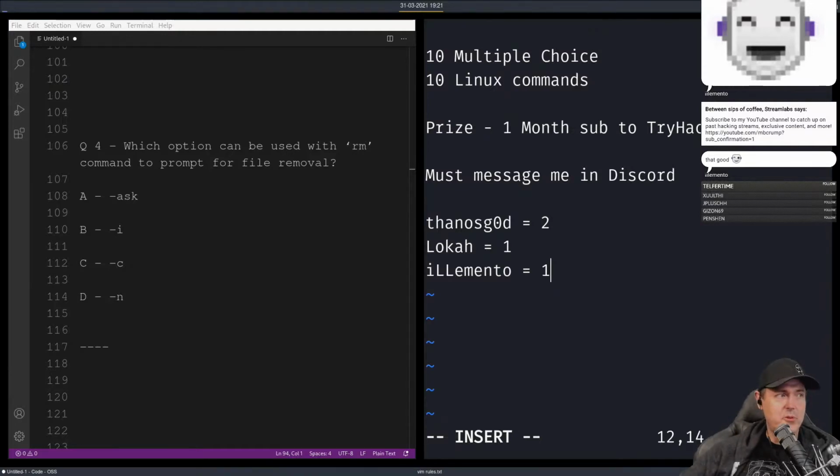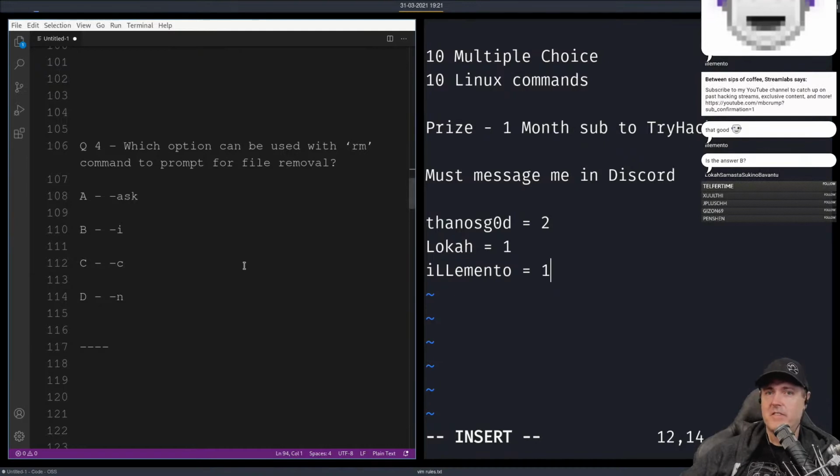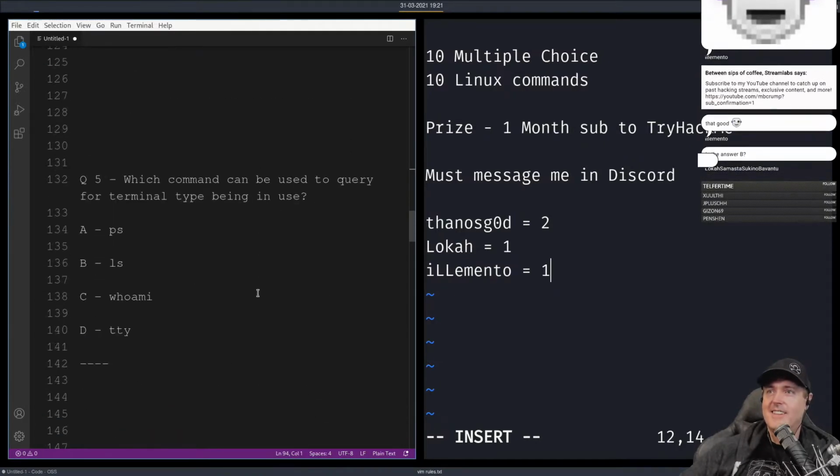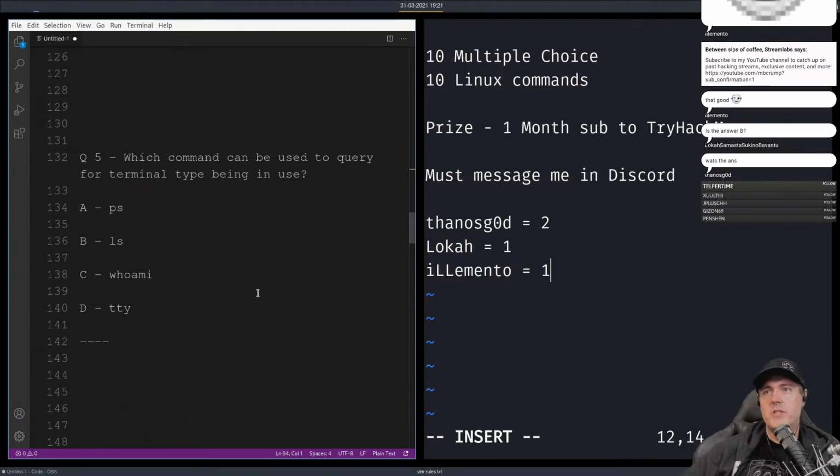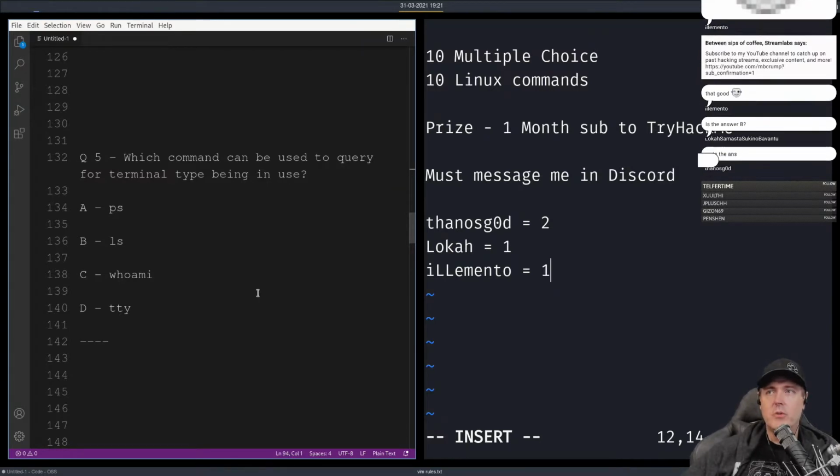So we're going to go to number 5. Which command can be used to query for terminal types being in use?